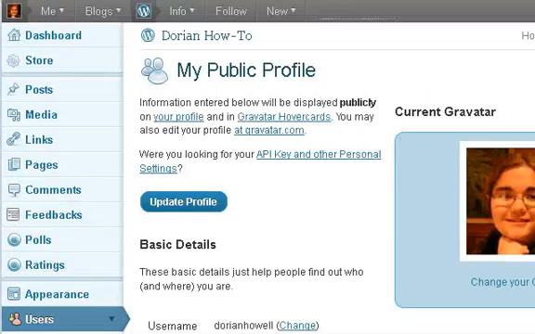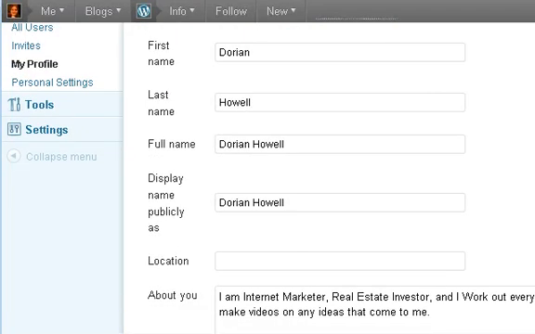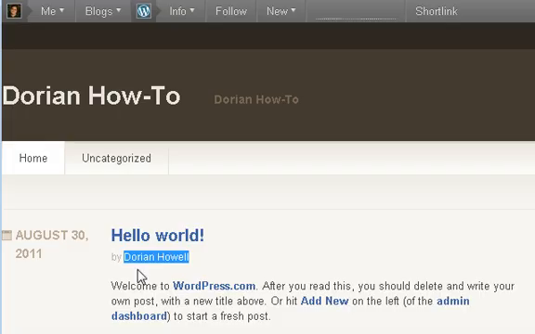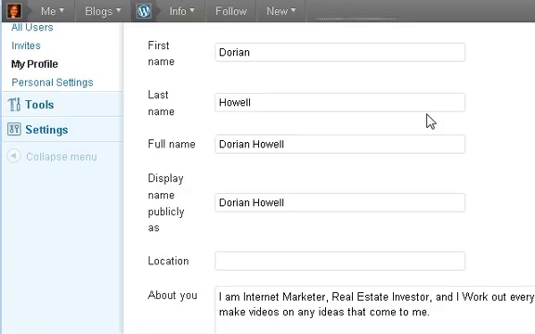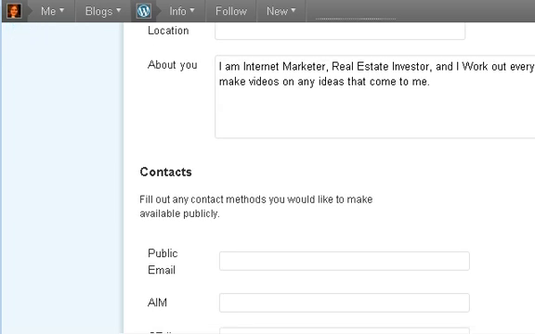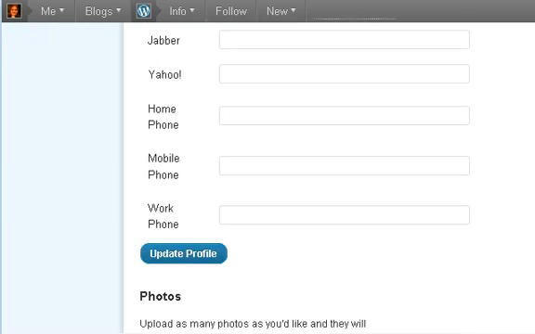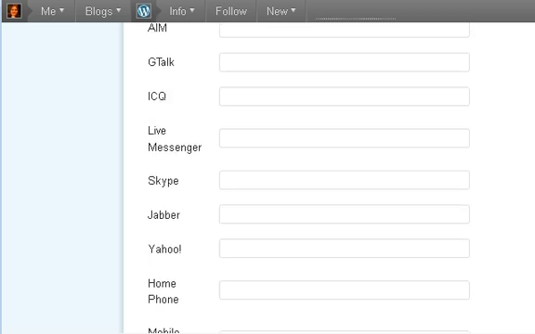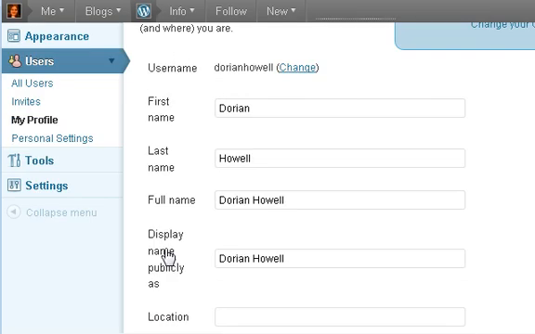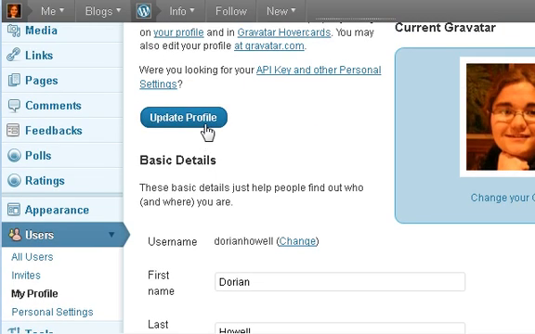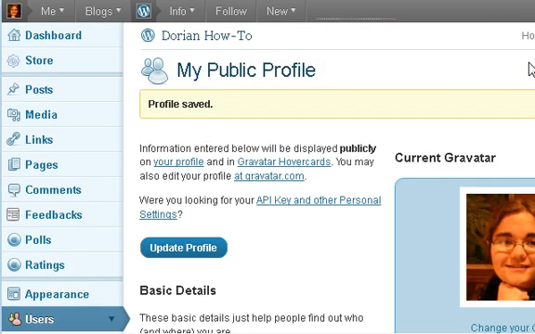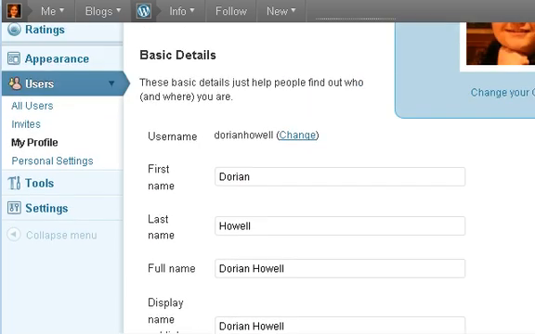And here you can change your displayed username right here. That will change this right here as well. And this is your bio, which you can change. A lot of other stuff you can add, but I personally don't care to add. Any changes you make here, make sure you always click update profile or save changes.